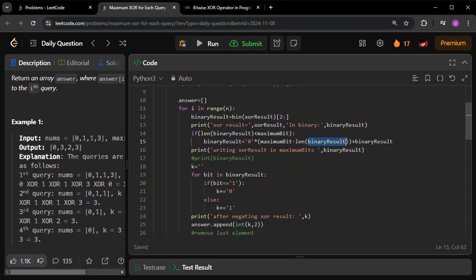This and this all are same. I'm just adding some extra zeros in the front. That's it. After that, whatever I write, writing XOR results in maximum bits. That is, I've converted the binary representation of the XOR result to maximum bits, and I'm writing this, as simple as that. Till this point, I hope we are very, very clear.